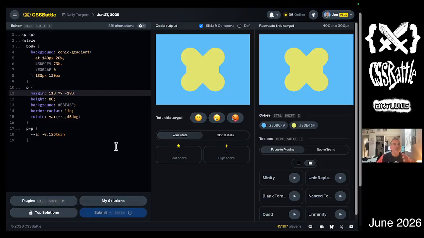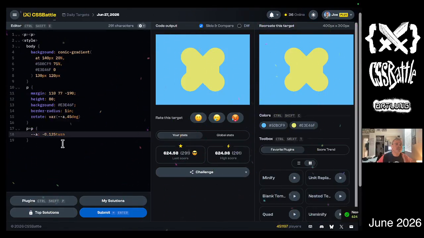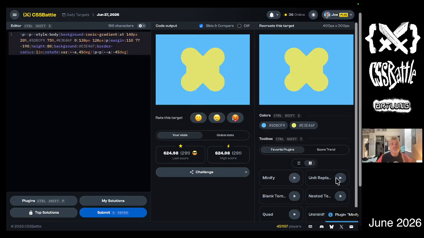Let's see if that's correct. So 0.125 turn would be minus 45 degrees. So let's just go ahead and change it to that. Minus 45 degrees. We could do a calc with that and set that variable to 1. Minify, unit replace, submit, and that's a final answer for today.